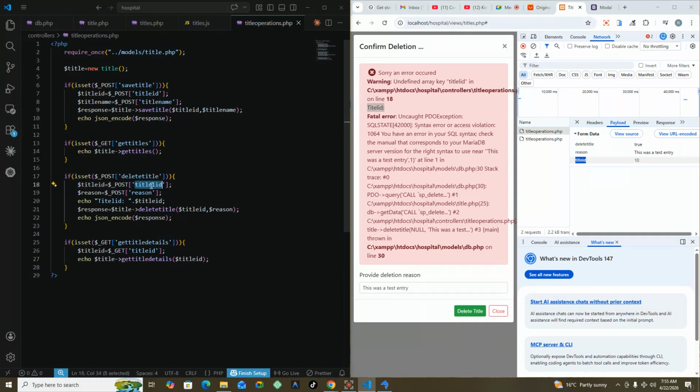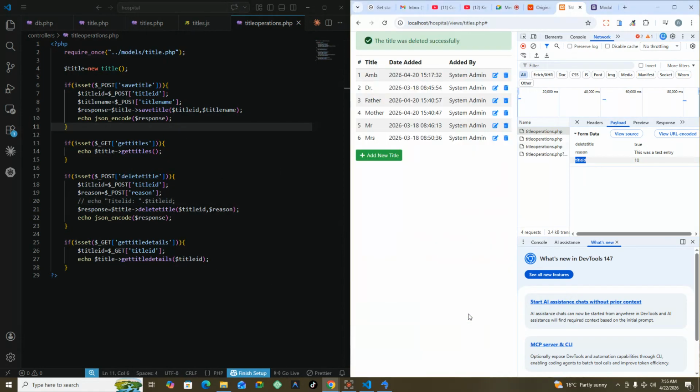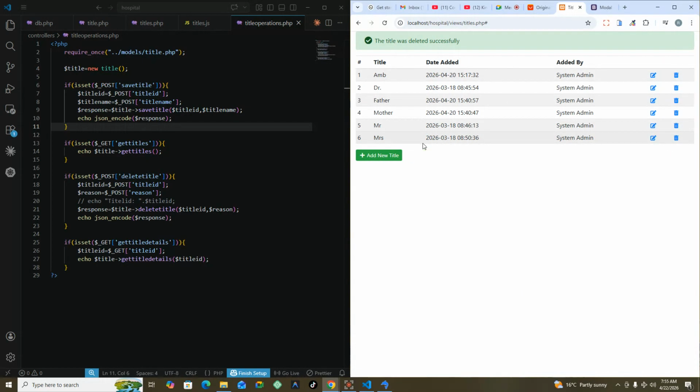Oh, there's an extra L here. There's an extra L here. So that's the reason why it was refusing to work. So sometimes you need to be very careful as you type your code. So I'll remove that so it doesn't echo. So delete that title. You can see it has been deleted and teacher is no longer in my table.